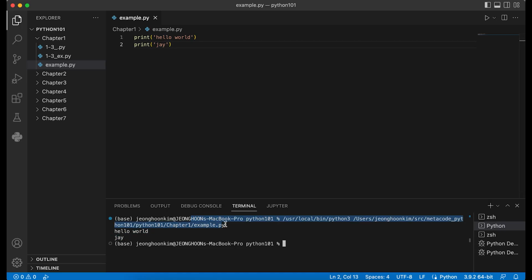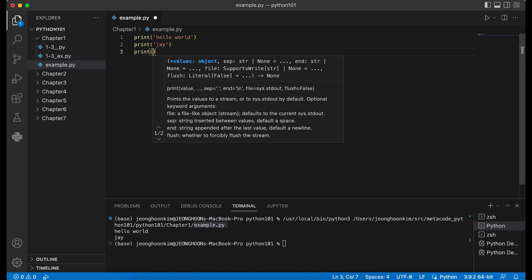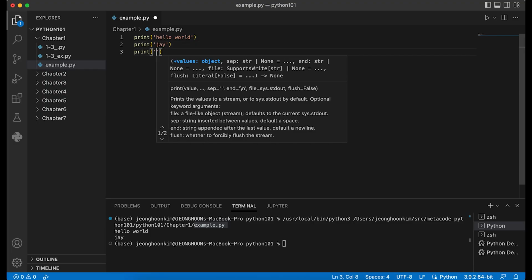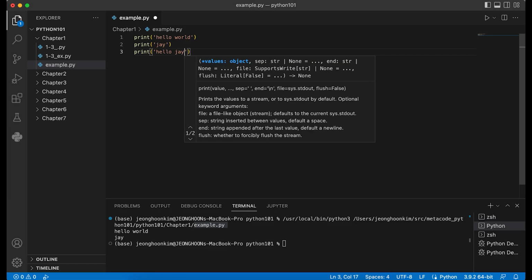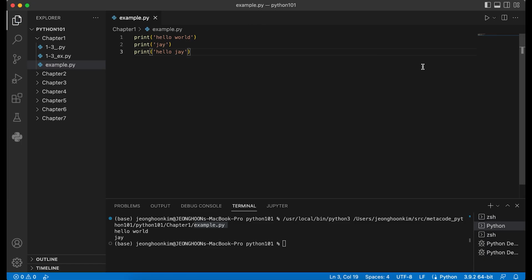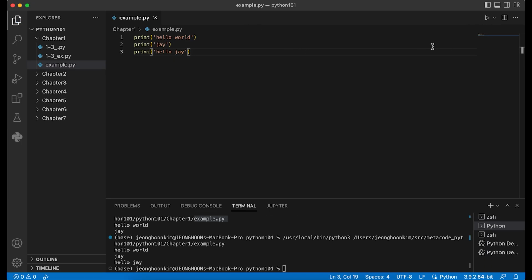If you look at this line carefully, we ran this path, example.py, the Python file we're working with, right? So if you want to make another change, let's say hello J, right? And save it. And if you run it again, it'll run starting from the beginning, line 1 to 3, right? That's how it works.